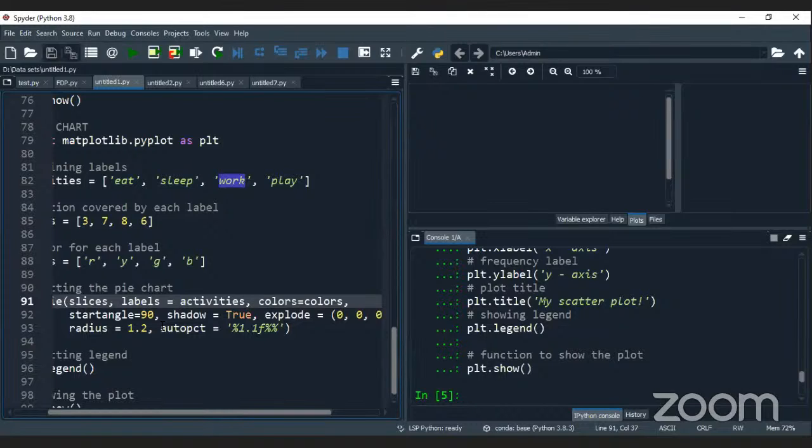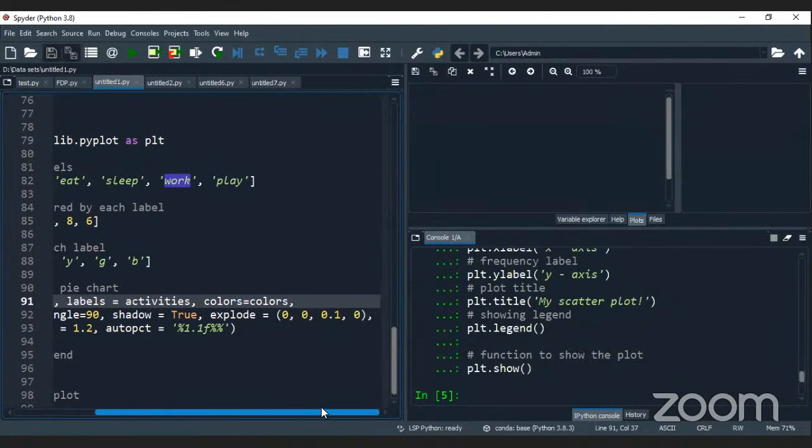Then we have the start angle. Start angle rotates the start of the pie chart by the given degrees counterclockwise from the x-axis. Whatever the x-axis is, on the basis of that we use the start angle. In this case we are going to use 90. Then we have one more parameter, explode. This explode parameter is used to set the fraction of the radius with which we offset each wedge.